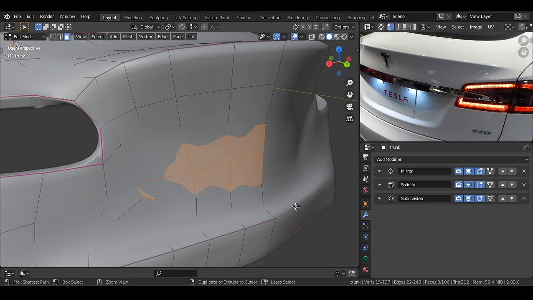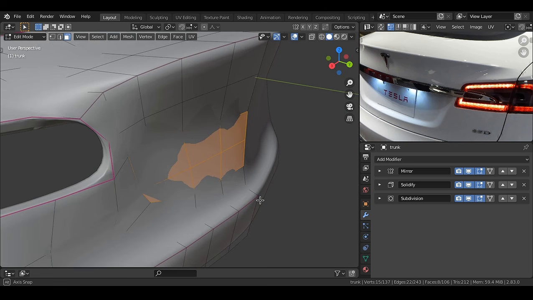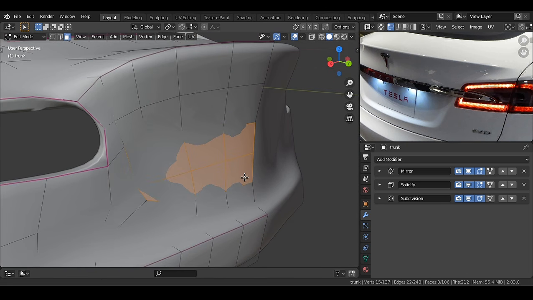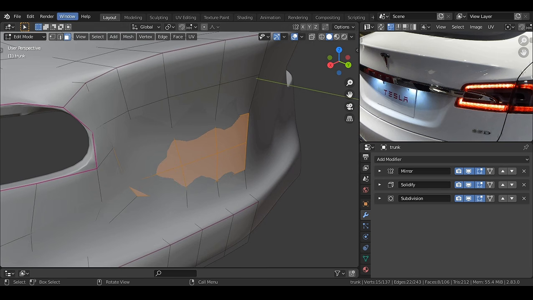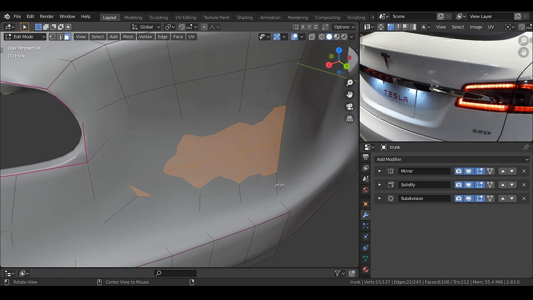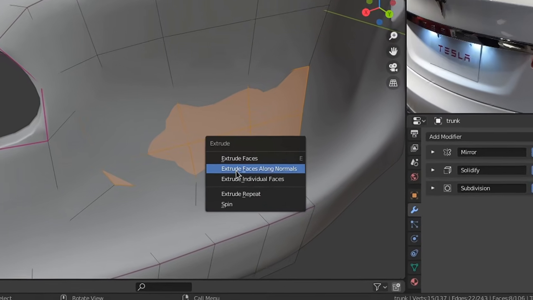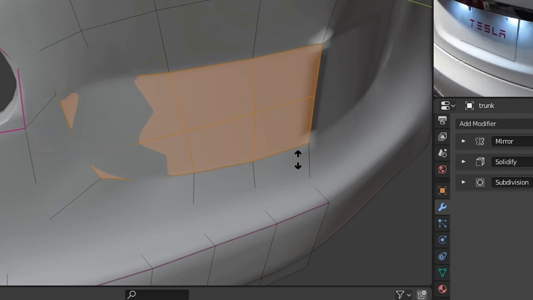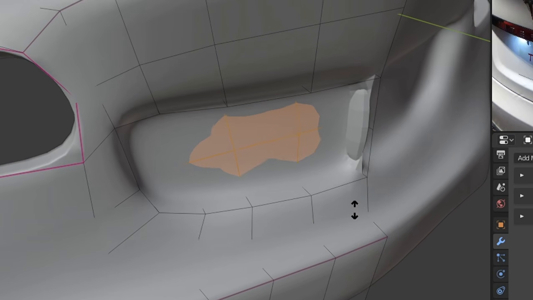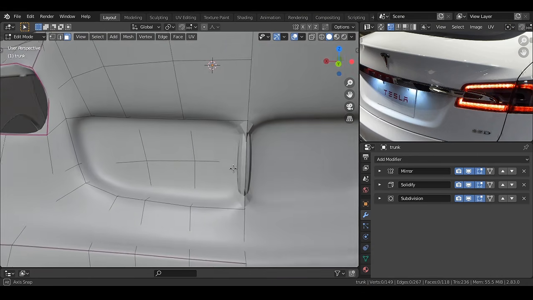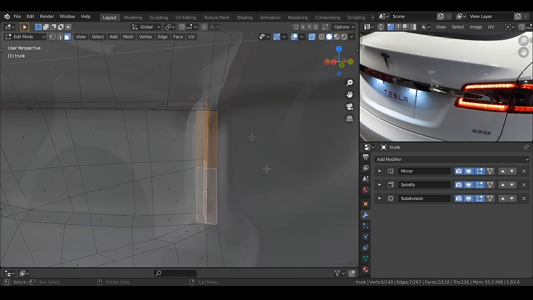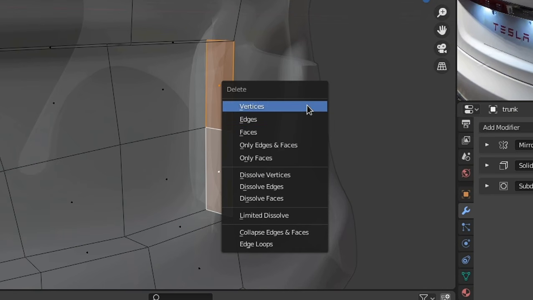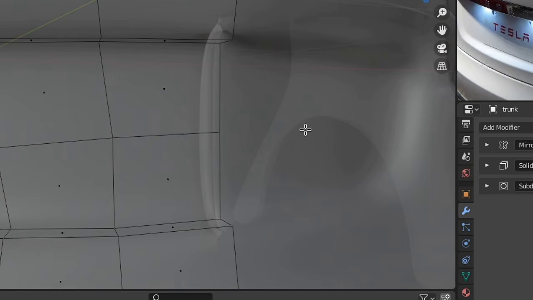Now, a couple of things. Number one, sometimes extrude doesn't detect the correct alignment, and so the axis that it extrudes along is kind of screwed. So you can use Alt E and select extrude faces along normals. This way you always get the correct orientation. Now the second thing is you can see this weird artifact here. So make sure you are in face select mode and just press X for faces.